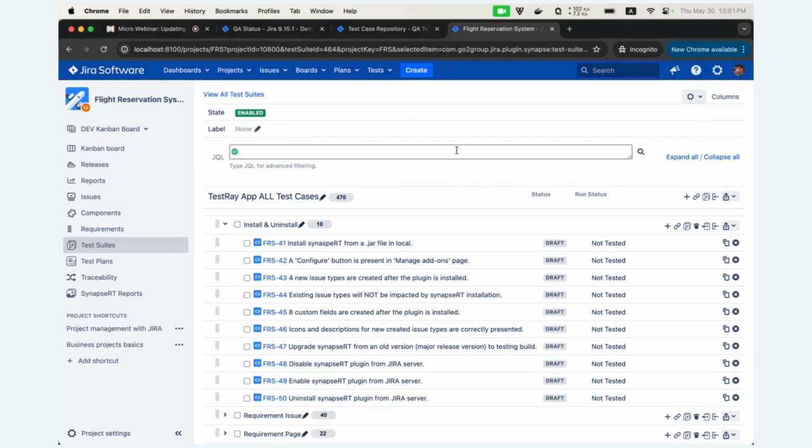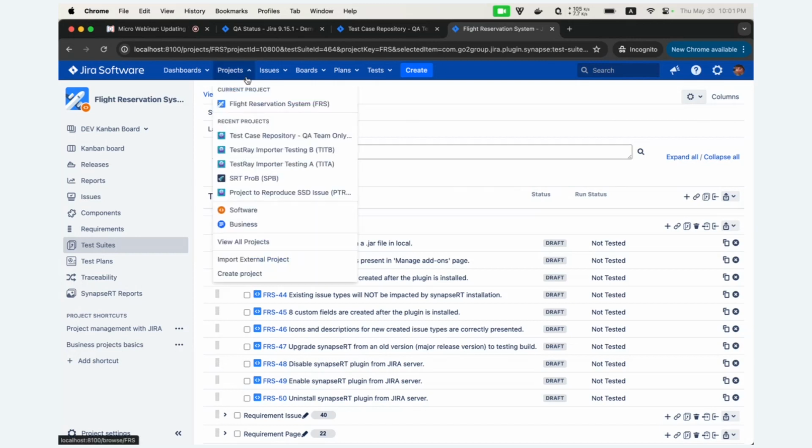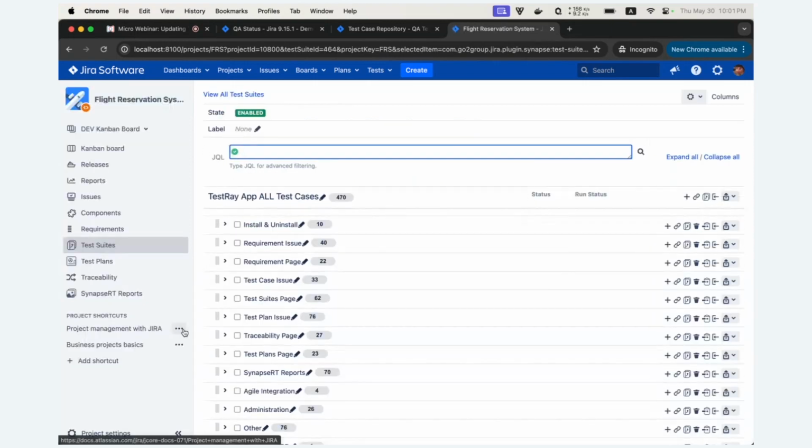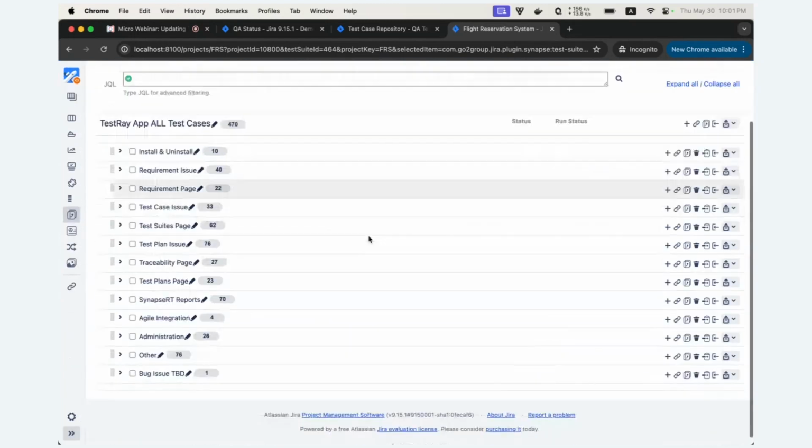First of all, let me just launch a project with my test cases here already organized. So I want to update them. For example, here for the first test suite, I have a total of 470 test cases. And if I open it, you will see the tree structure of my test cases.